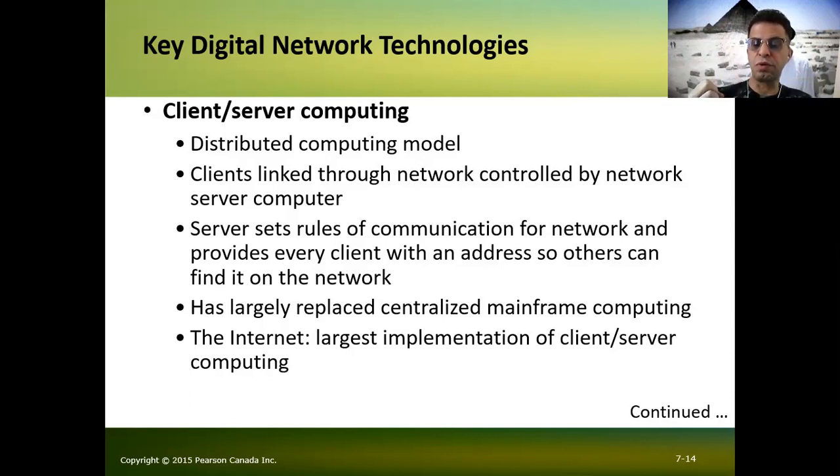It is a distributed computing model where clients are linked through a network controlled by a network server computer. The network could be a landline or wireless, and the server sets the rules of communication for the network and provides every client with an address so others can find it on the network. It has also largely replaced centralized mainframe computing, which, as we said, in a mainframe, you have everything in one box.